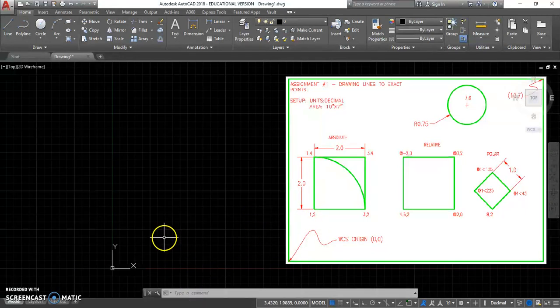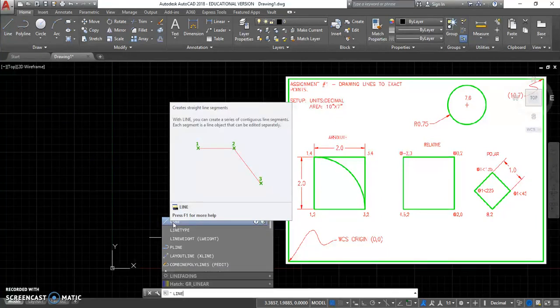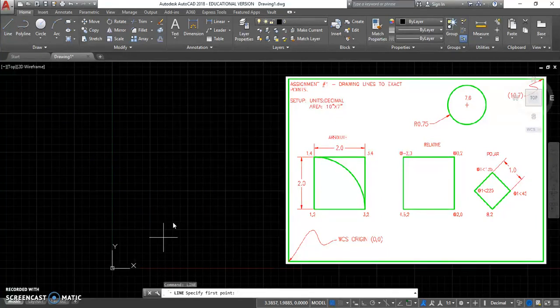So I'm going to start my line command by typing in the word line. You don't have to click in the command line. You can simply start typing or click up here. L enter will also get you line. So there's my line, hit enter. Now my first point, I'm going to go ahead and say is 1, 2. 1 on the X, 2 on the Y, and I'm going to hit enter.